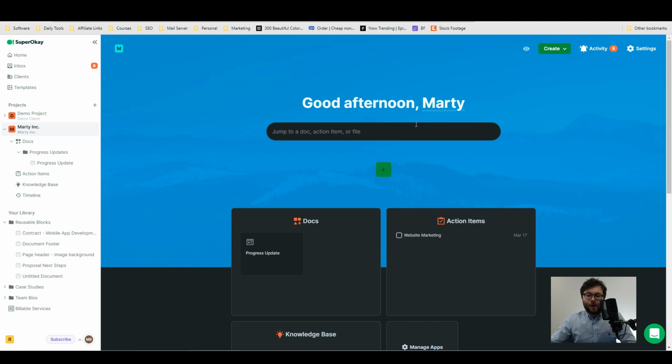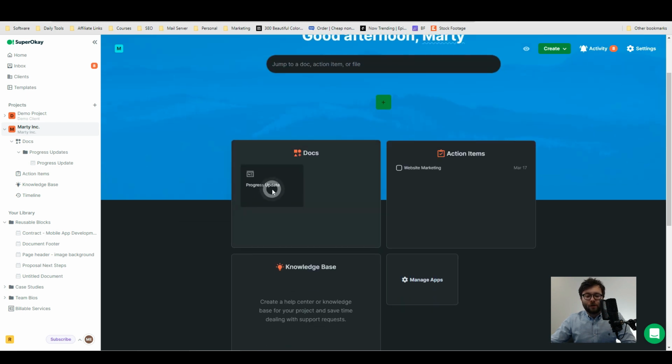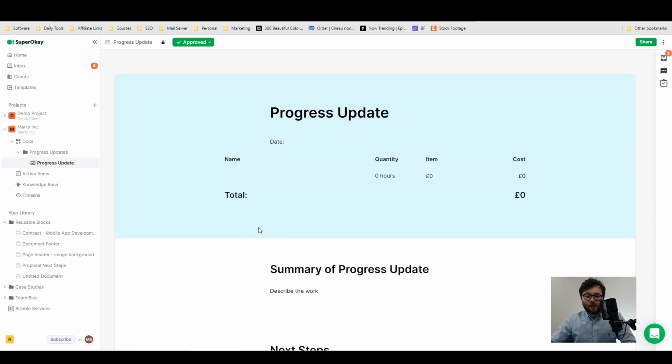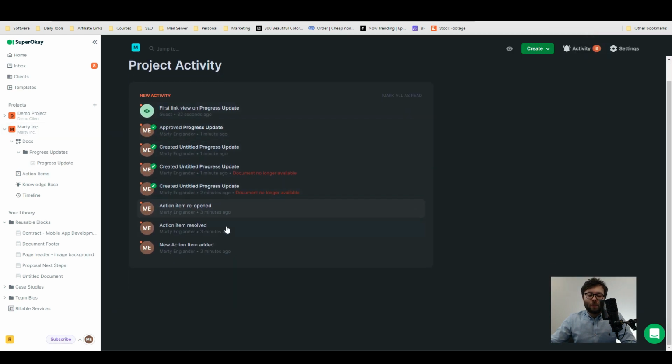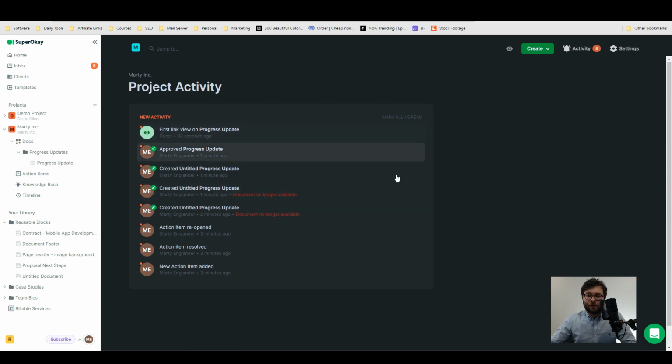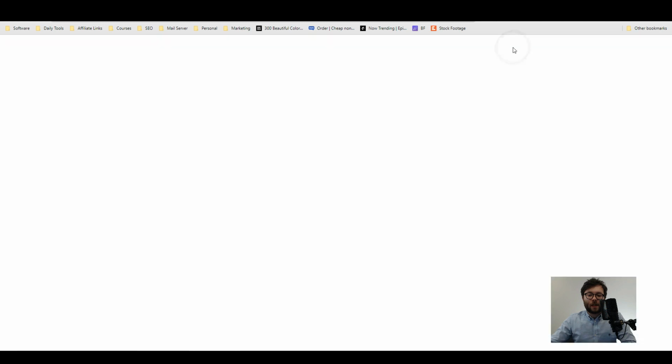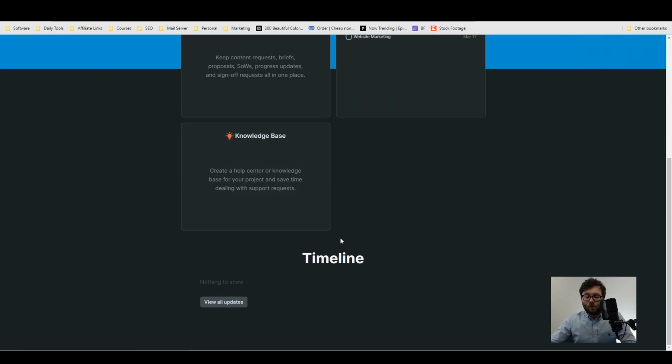Now if we go back to the overall dashboard, you can see the progress update now in that file and anyone can look at it. Alongside all of those widgets, you've also got the activity, so it tells everyone what they've been doing and what's been updated, etc. If you want to view what the whole dashboard looks like as a client, go ahead and click view as client and it will show you what the actual portal will look like for the client.